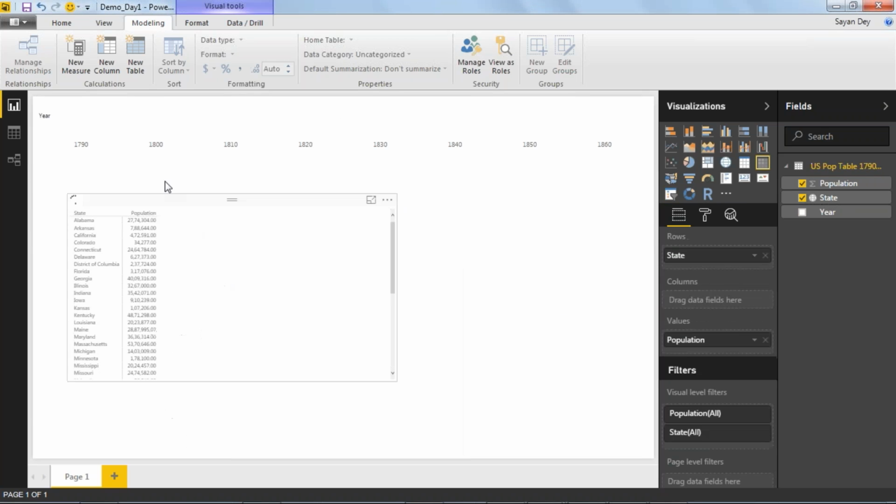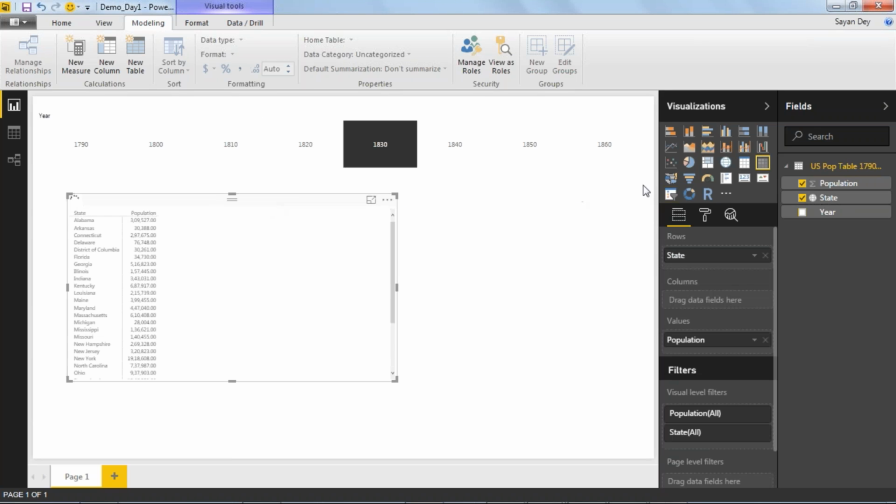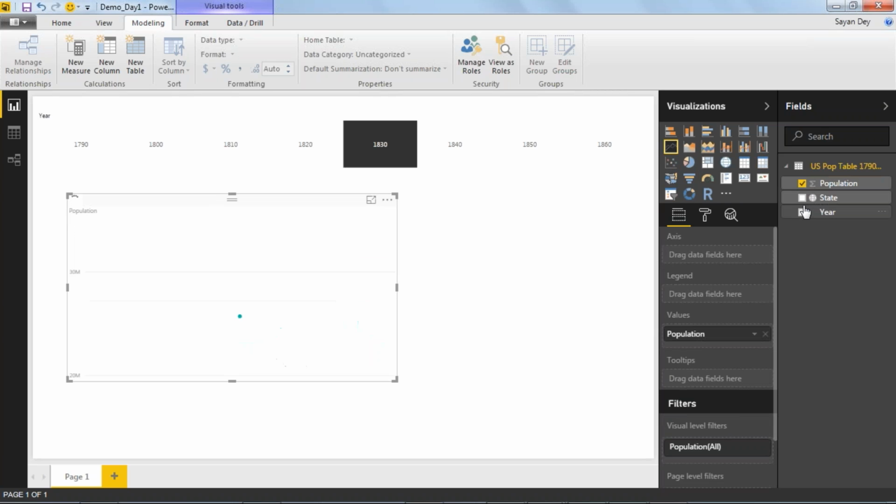You can have a map down here, and whatever you select here, that data gets filtered as is. You might want to create a line chart out of it, with year-wise data. A line chart will be more significant if you want to represent year-wise population trends.